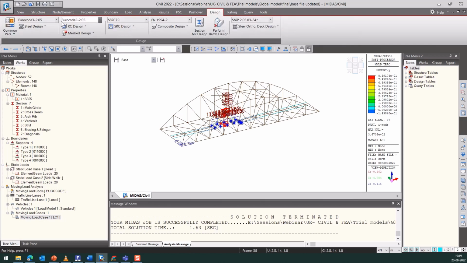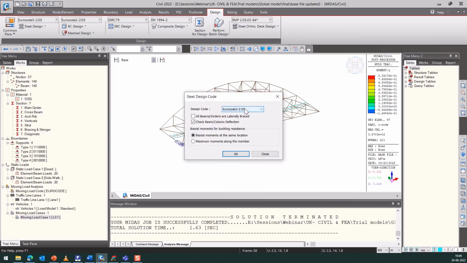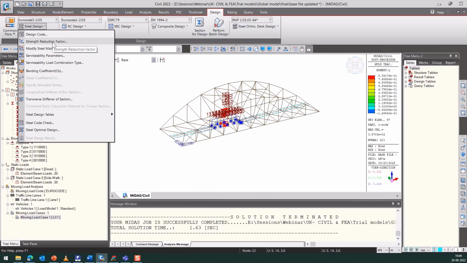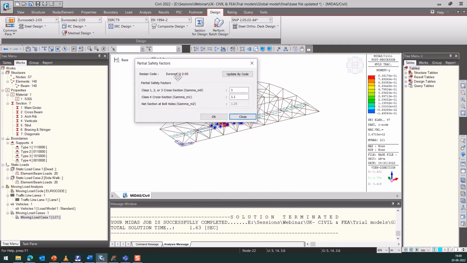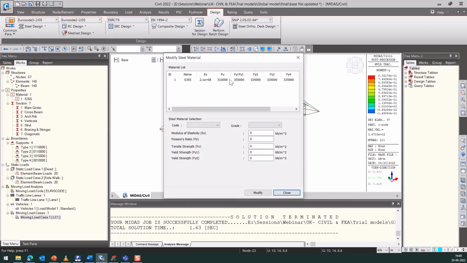We'll go to the design tab. Here we can select the code, and we have options to select the code over here also. We'll select Eurocode 3 part 2, and these are the default options. We can change them if we want, for the different checks and what checks are to be performed and not to be performed. Here we select the partial safety factor for the material. It is updated as per the code. No need to edit this as well. Then we can modify the steel material. Currently this is the original material. We can change the grade from over here, but we are not changing that.